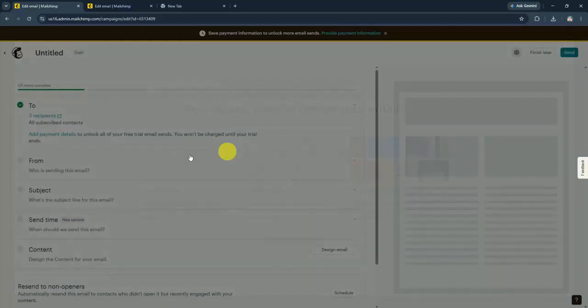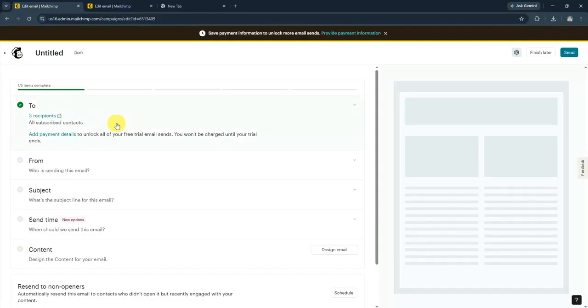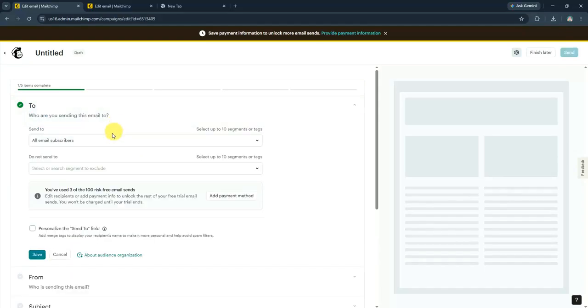Then, select your audience. If you want to add a new audience segment, go to the Audience tab and choose Manage Contacts to sort your contacts according to your strategy.